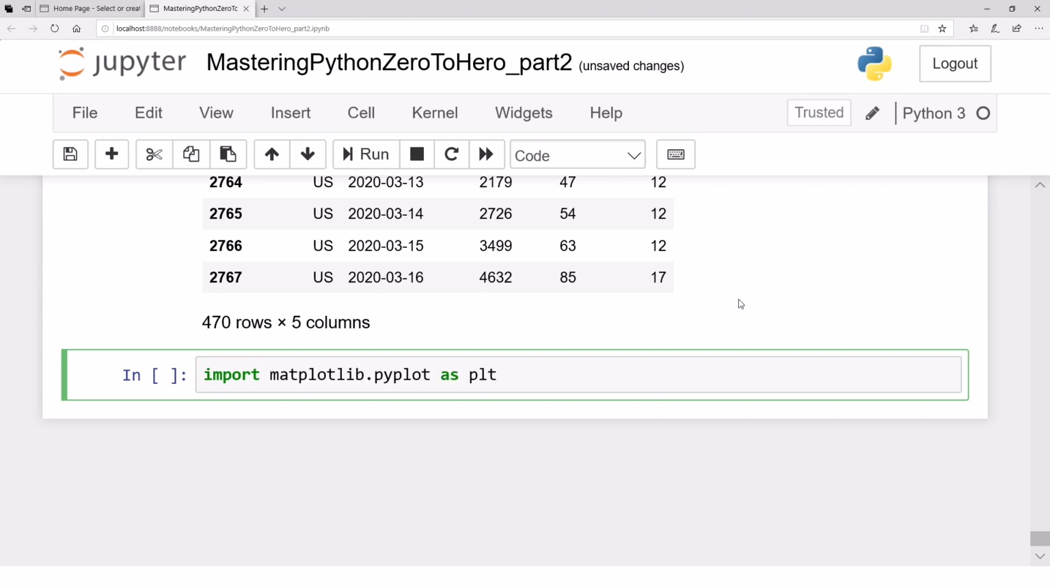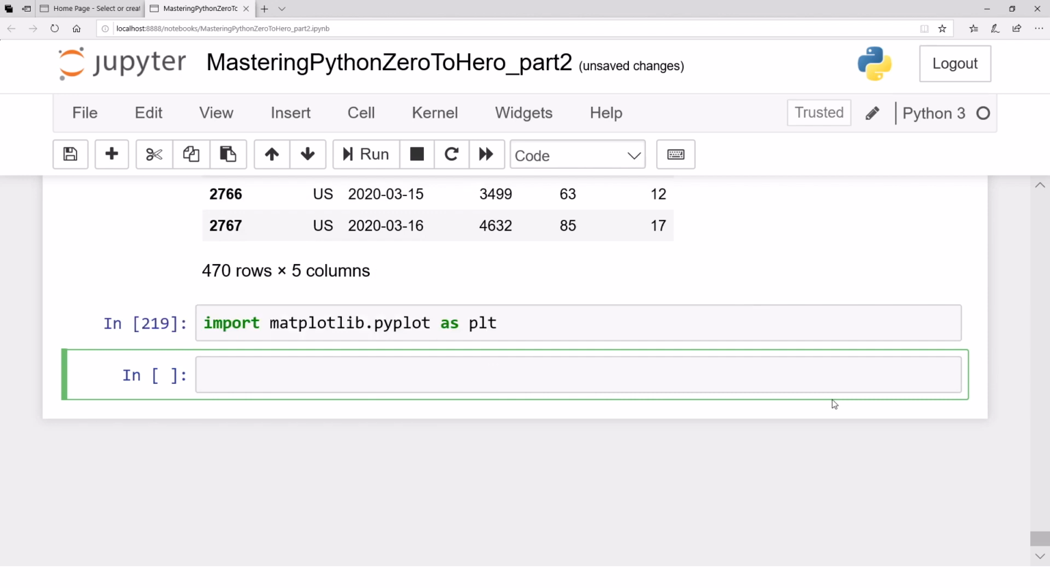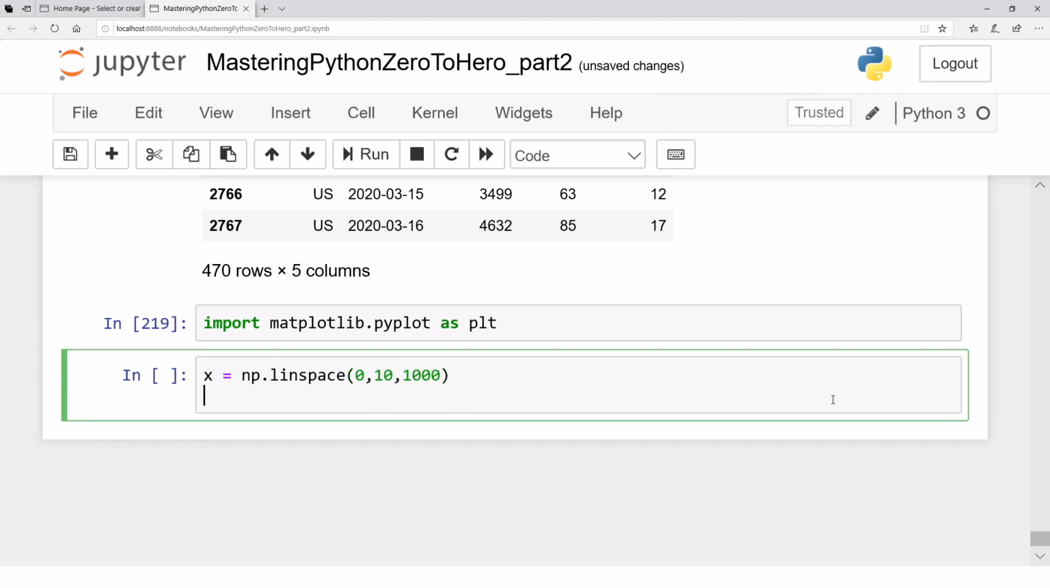That's your import command, for example. Now plt is available. Let's say x is np.linspace. Let's say start from 0, go to 10, and generate, let's say, 1,000 points. Let's say that's your x. Y might be np.sin(x). Let's say that's your y.